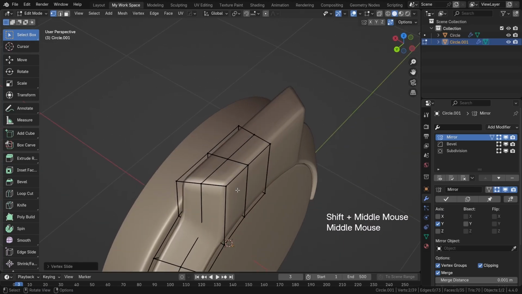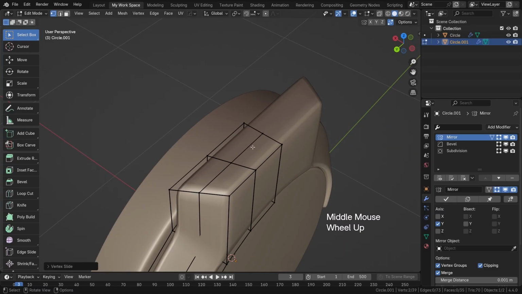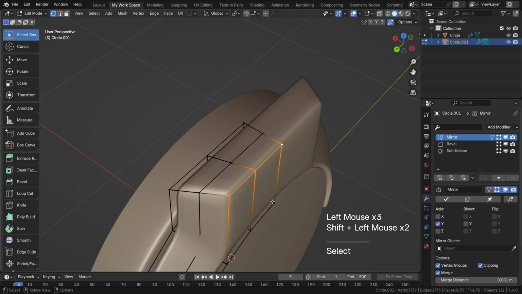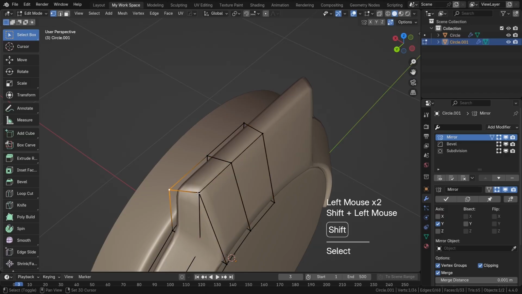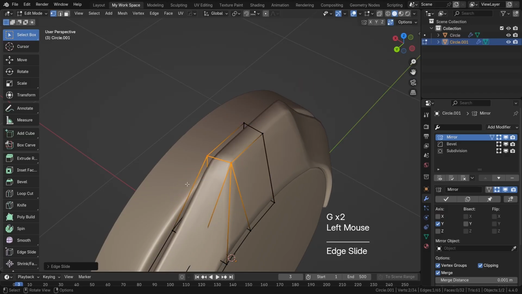And here also guys, I don't need so much geometry, I need only one, so I'll merge these vertices to this one. For that you just have to enable your auto merge option, and now you just select these vertices and GG to merge it here, and here GG to merge it here.